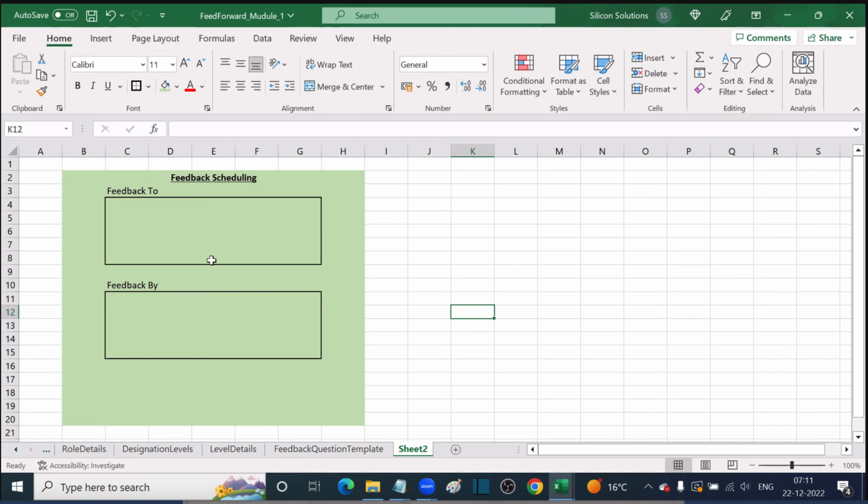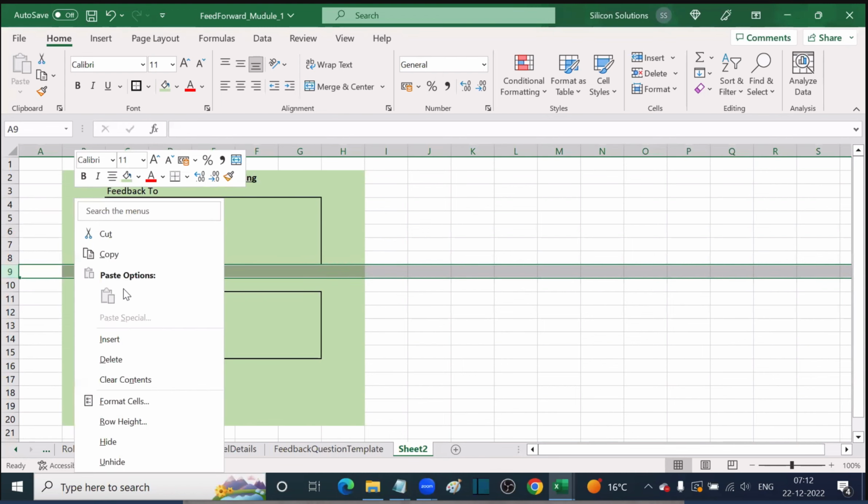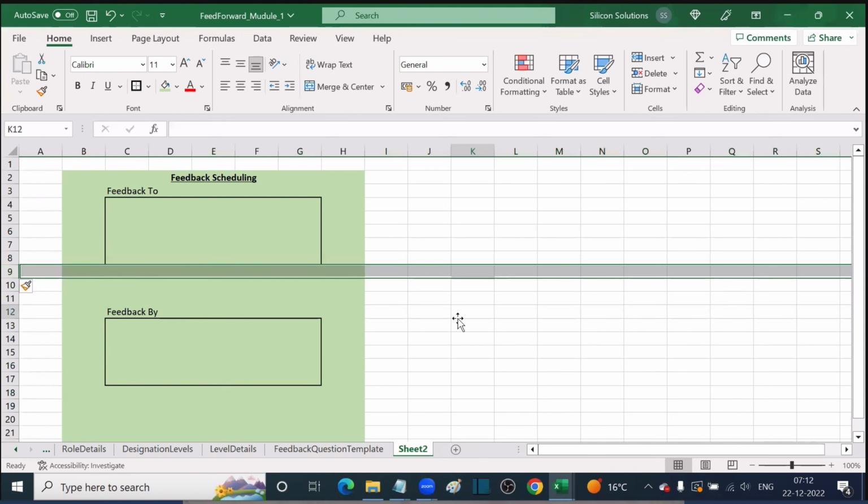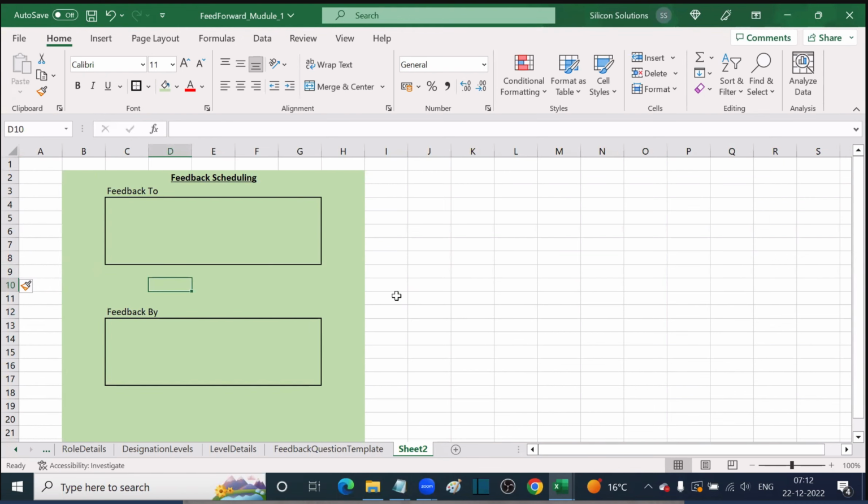I'm making two sections or divisions, you can say. So feedback to, that means who is the candidate for whom we are planning the scheduling. Then feedback by, feedback will be given by. So feedback by will be decided based on category of the feedback. So here, should I add one more line? Little bit extra line I will add, because one more drop down I want to have here. What is the category of the feedback you are going to schedule?